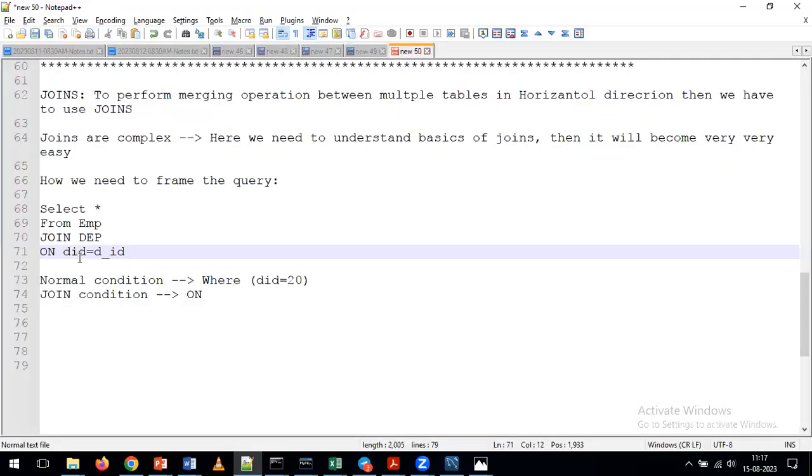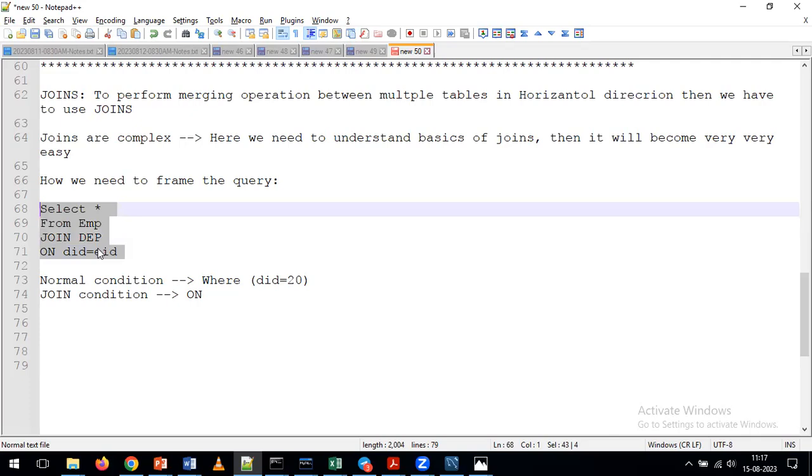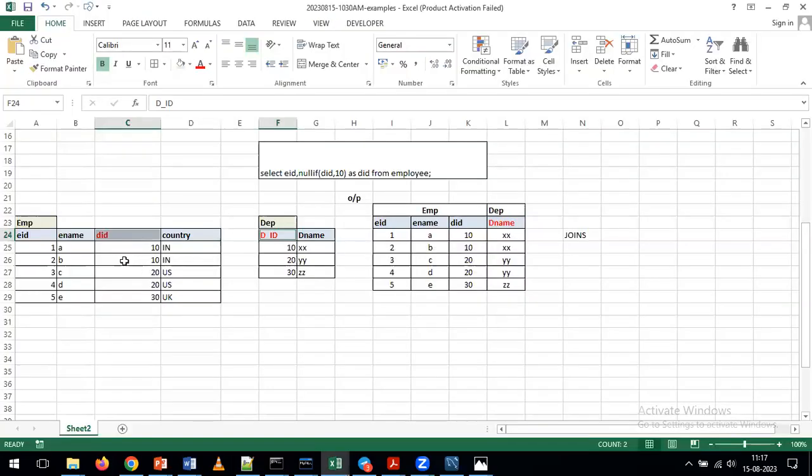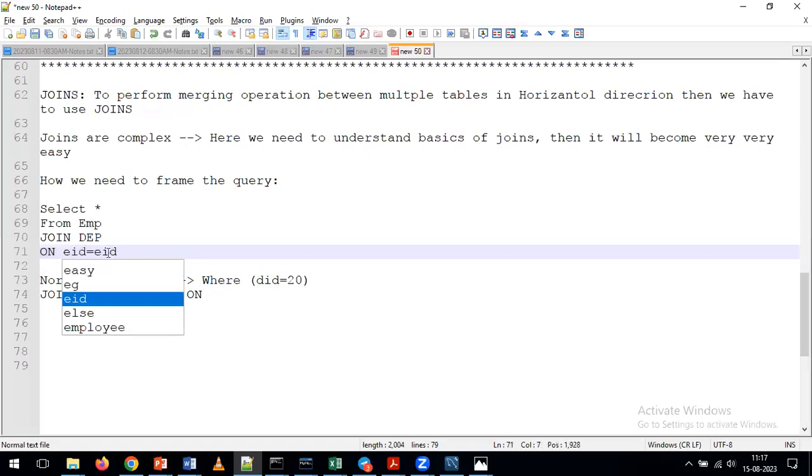For that reason, you can give it as DID is equal to D underscore ID. Or for example, I give DID is equal to EID. Tell me, will this query give any kind of error? No, this query will run. But what is the problem? If I give the query like DID is equal to EID, or EID is equal to DID, is it the correct query I'm asking?